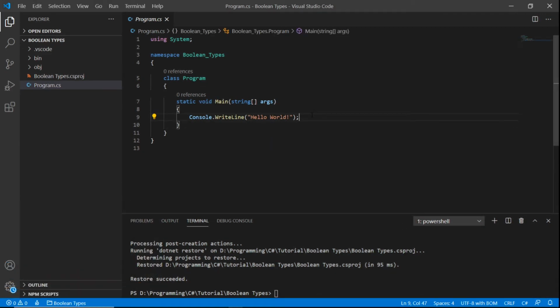Okay, so we don't need that hello world line. So Boolean types, what are they? Boolean types are basically data types that are logical, that can have two literal values of true or false. So Booleans are logical types that can be either true or false. So let's see some examples.